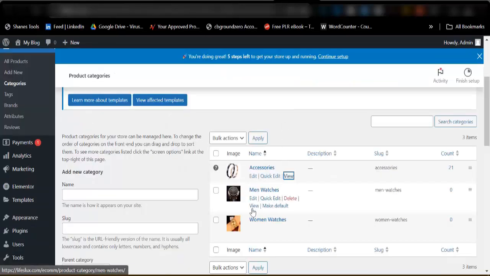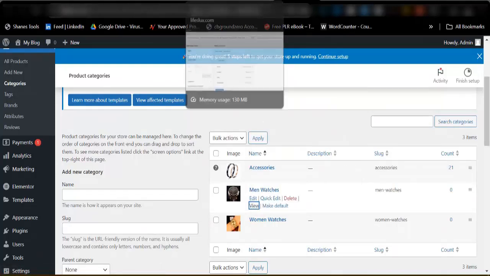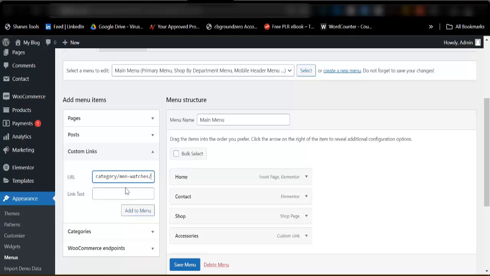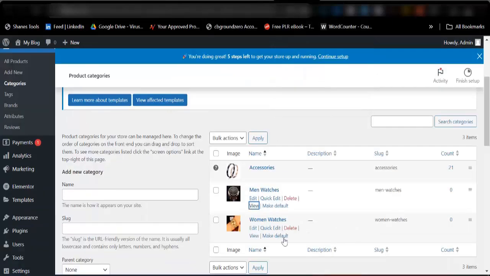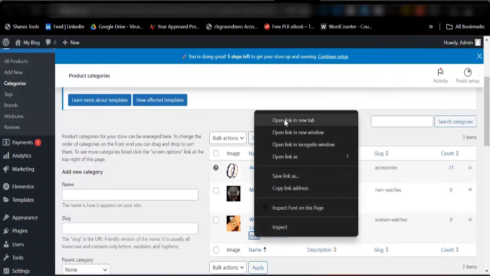Copy the link. All right, copy the link. This is for men watches. I'll come back here. I'll paste the link there. I'll say men. Oh, sorry. So let me remove that. I'll say men watches. Add to menu. Then the last one we have there, which is women watches. So which means that you can create as many categories as possible.